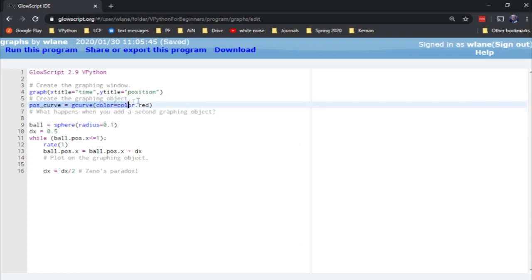Again, you notice I'm doing this outside the loop. If you do this inside the loop, it will create a new graphing curve in every frame of the animation. You don't want to do that. You want to do that before the loop begins. So I've created a graphing window.